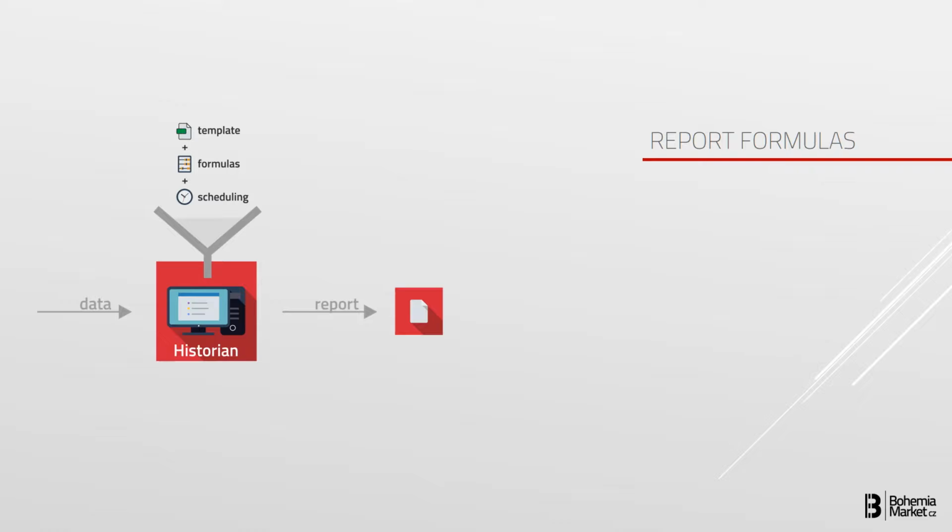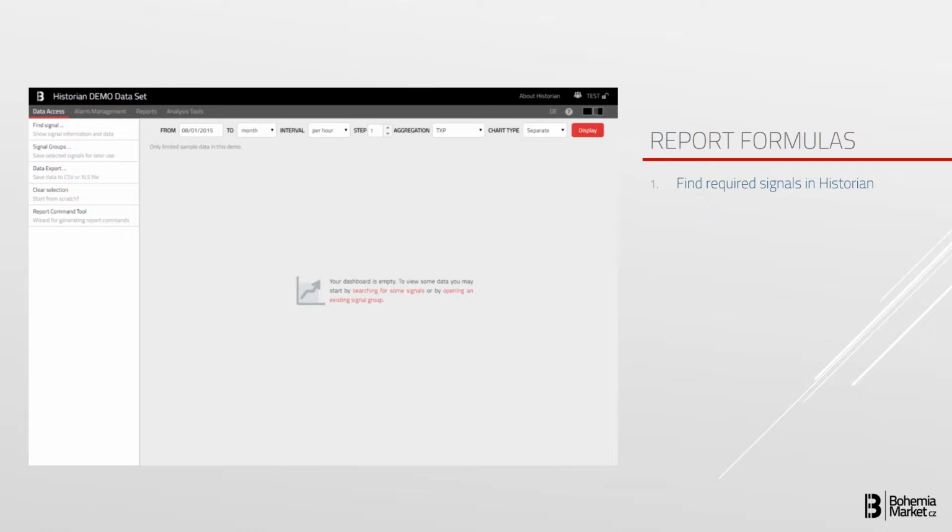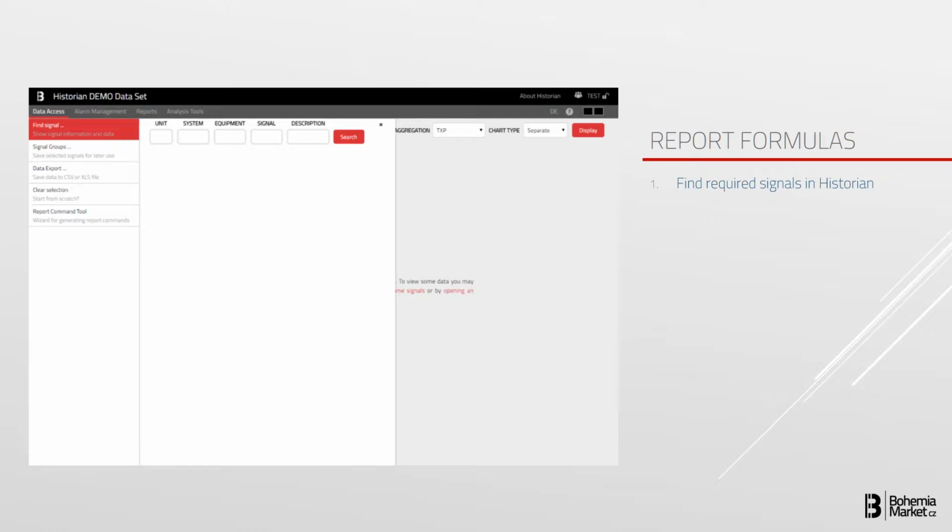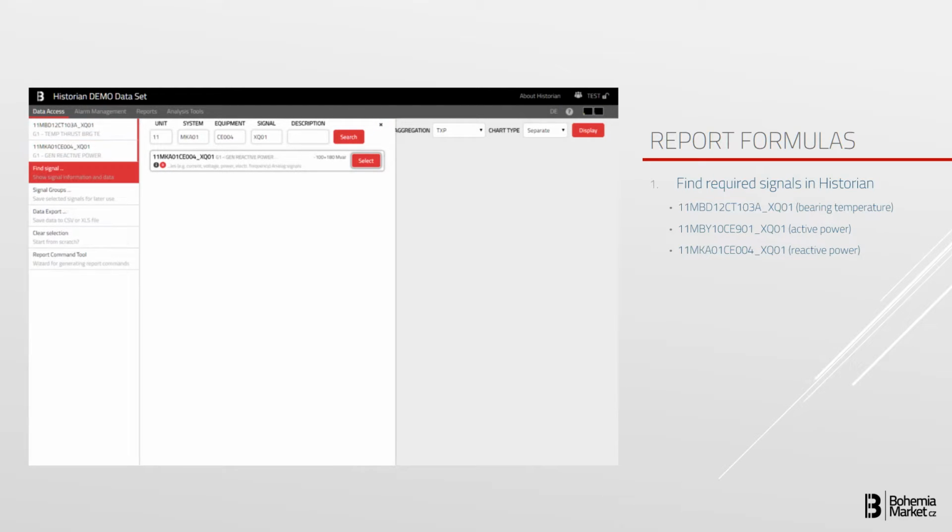However, Historian has a great helper tool for this. Start by opening the Historian on the Data Access page. Clicking the Find Signal link on the left side allows you to search the Historian database for signals you need using their KKS. For our example report, we will need the values of some analog signals on Unit 11 in our sample power plant. It will be the bearing temperature, active power, and reactive power. Clicking the Select button next to each signal adds the signal to your selection.